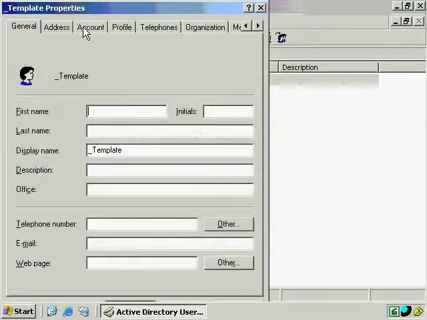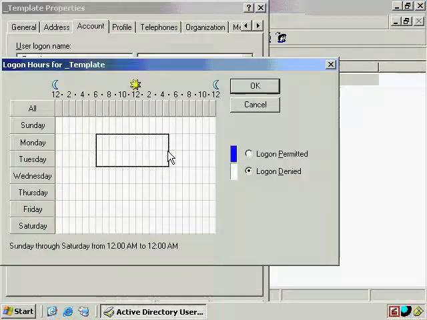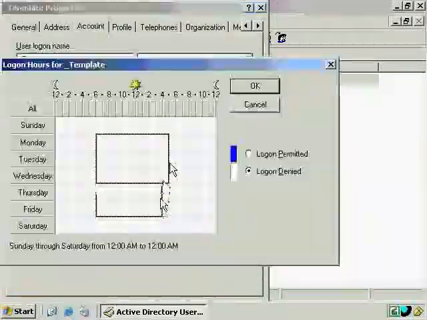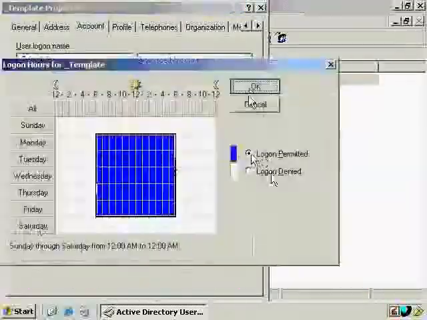So I'll double click on the template account here now, and anything I want to be the same on all the new accounts, I'll go ahead and create. I'll go to the account tab first, and let's say I have salespeople that I'm creating on the basis of this account, and they only work from 6 a.m. to 6 p.m., and I don't want anybody logging on outside of those hours. So I'll just select this area, choose log on permitted, and OK.